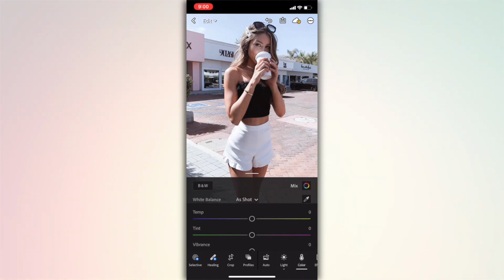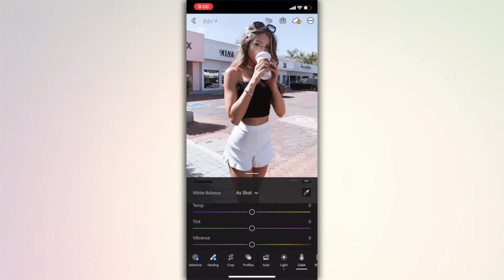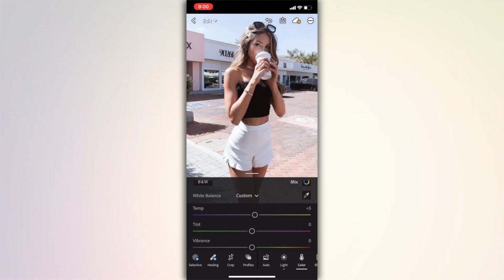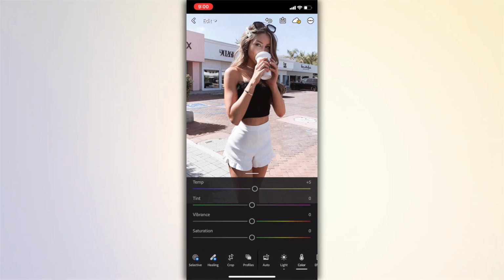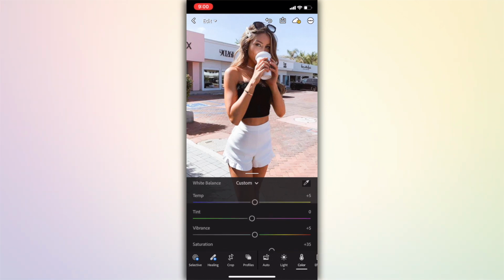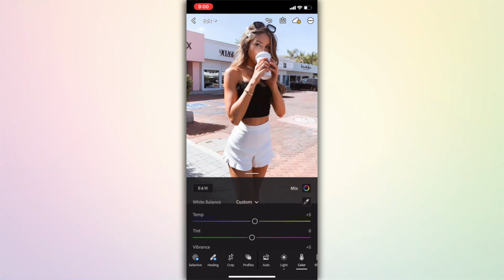Let's go over to your color. The main area we're going to be touching here is I want to warm it up just a little bit. So let's say +5. Tint, we'll leave where it is. Let's bring up our saturation to, let's say, +35, looks pretty good right there for now. And our vibrancy to +5. So let's go to our mix.